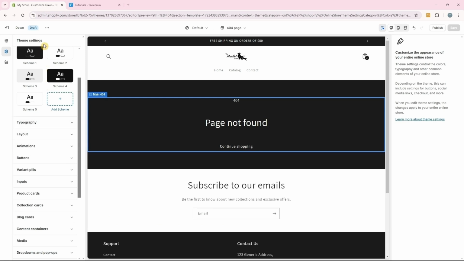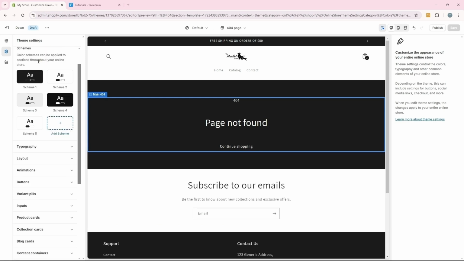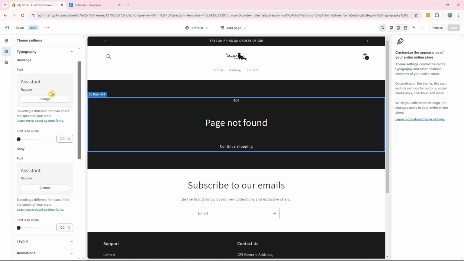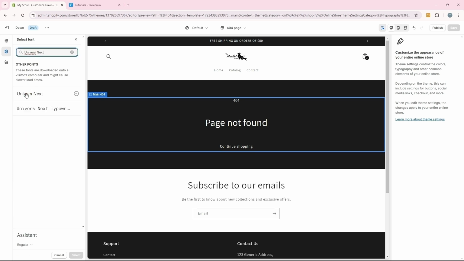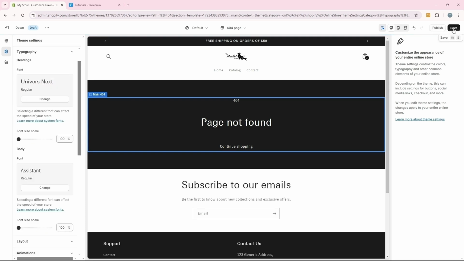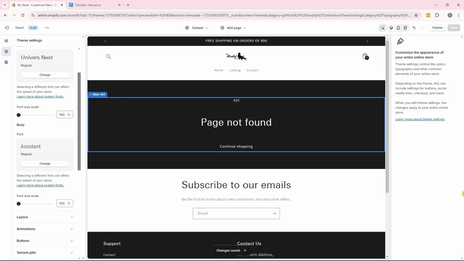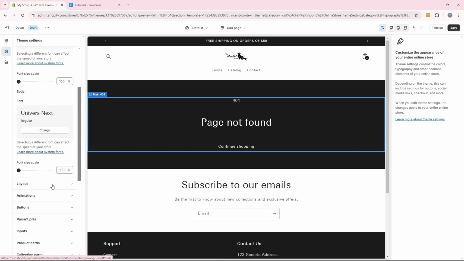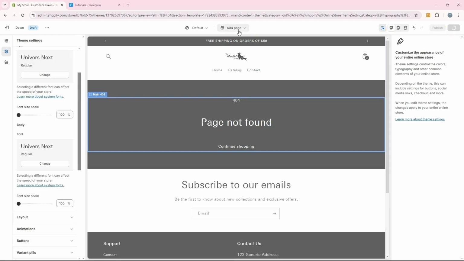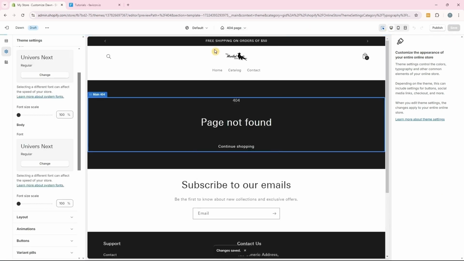Our colors, we won't change anything because we modified our colors throughout this tutorial. To change your font, you can click change font. I know the font I'm looking for, so we'll go ahead and change that. Click select, save, and let's just change the rest. The body text, next, select, and you see that update and save. Let's see what our homepage looks like.